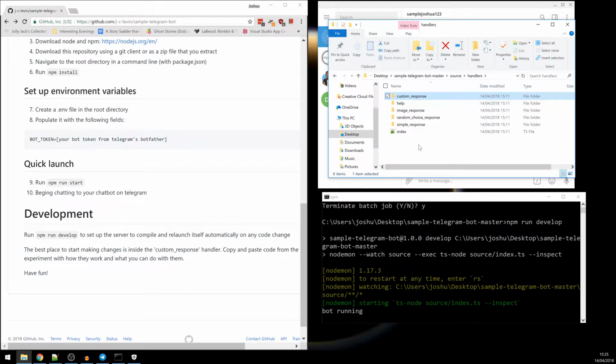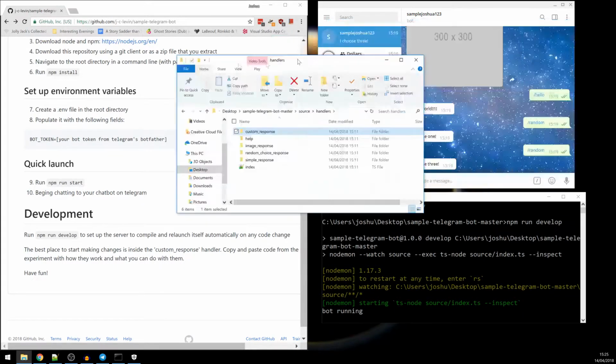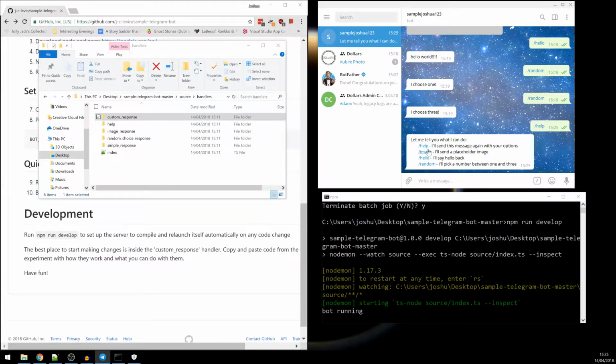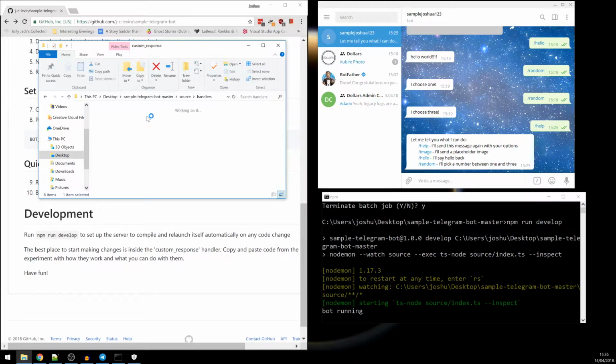Now everything inside this handlers folder corresponds directly to the commands that, if I type help, it corresponds directly to the command. So the help command is managed from this help folder, and the image command is from this image folder, and hello is simple response, and random is random choice. Well, custom response is a placeholder for you to put what you want in. And what I should also just quickly add, all these other folders are for is, they show you the code for how you can get something to happen. So inside of custom response, we have a single file called index.ts.